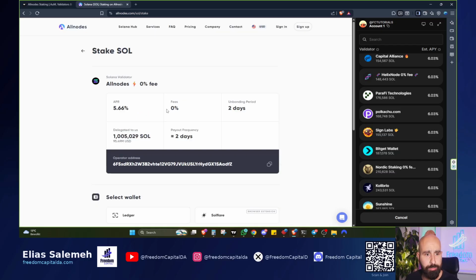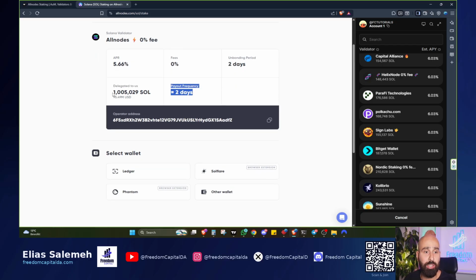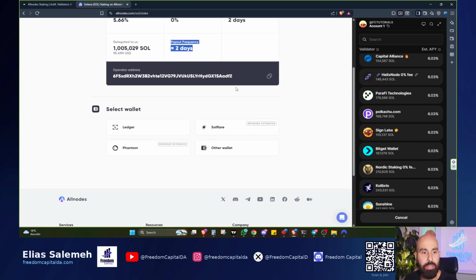So you click on Solana. You can see all the information. Again, it's the same information. They take 0% fee, so you don't have a fee, which is very good. You get all the rewards directly. Payout frequency is 2 days, so every 2 days you get your staking rewards. So far there are around 1 million SOL delegated to this validator.